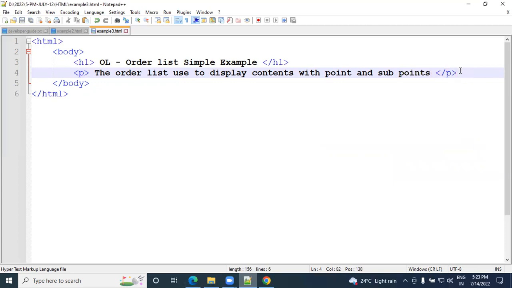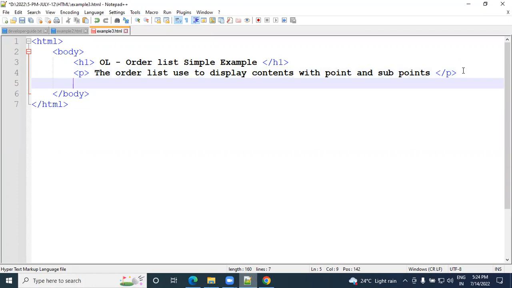Now suppose you display some data where you put the order 1, 2, 3, 4, 5, 6. Instead of 1, 2, 3, we can keep ABCD also. We can keep Roman numerals also. In MS Word, that is called bullets and numbering. Let's write here.